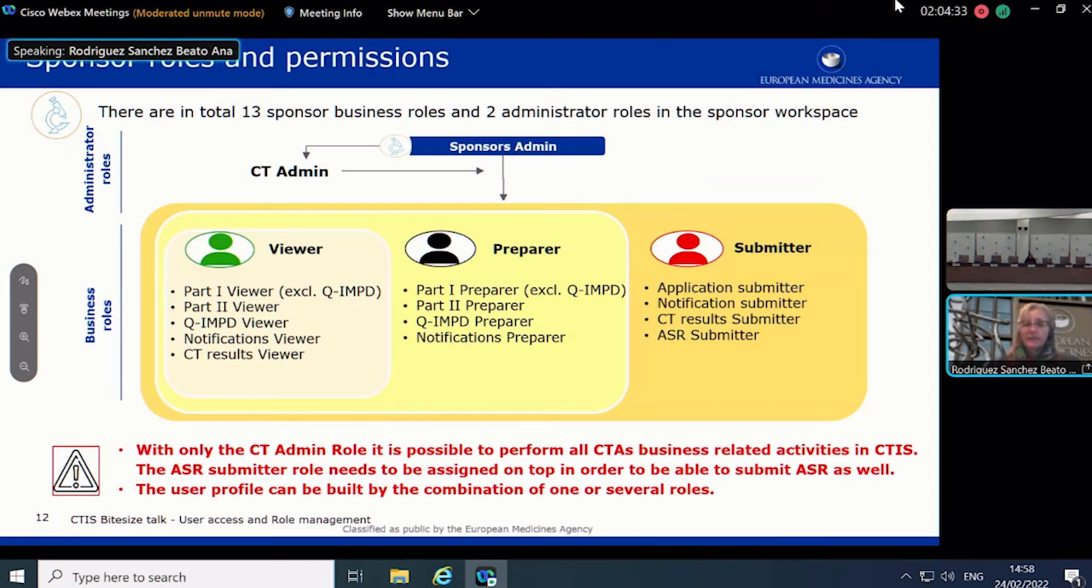Okay, hopefully you can see my screen now. Yes, we can. Oh, okay, very good.